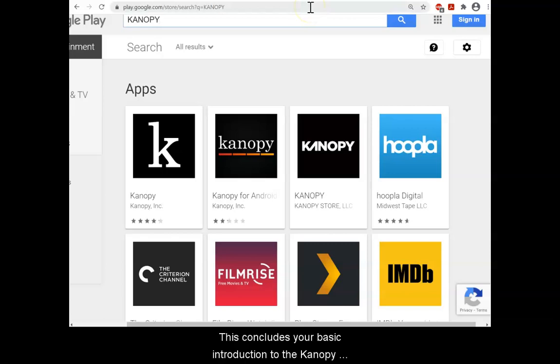This concludes your basic introduction to the Canopy streaming service. There are many other features available to Canopy users. Explore Canopy and see what you can find. If you have any questions about this service, please call or email your local Burbank Public Library and a librarian will be happy to assist you.